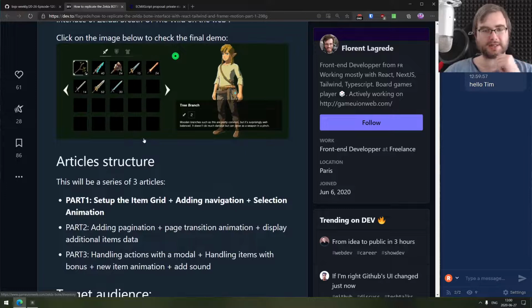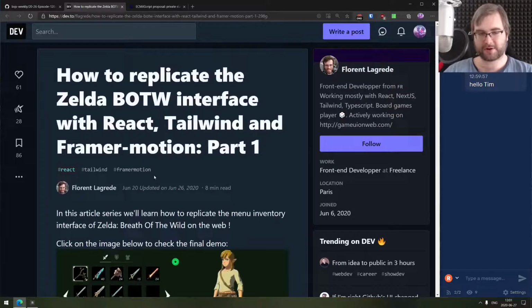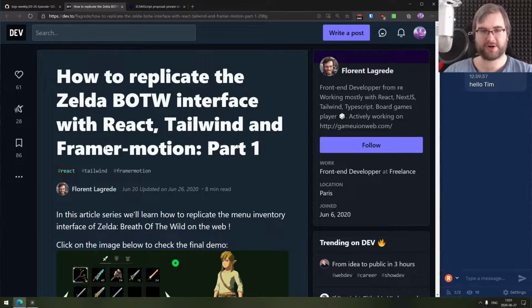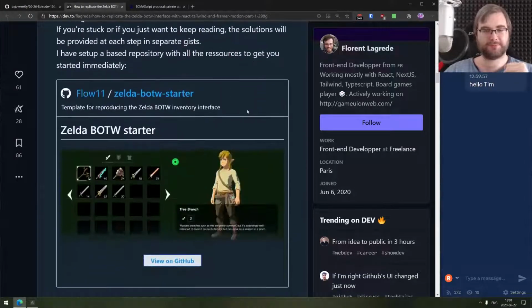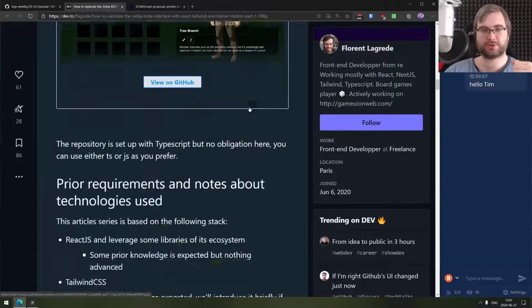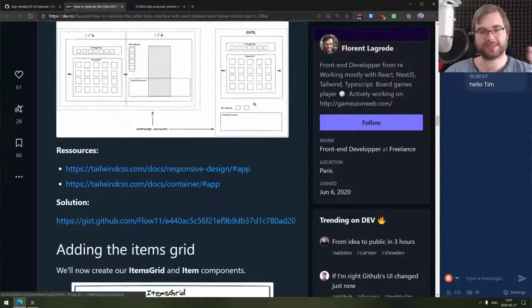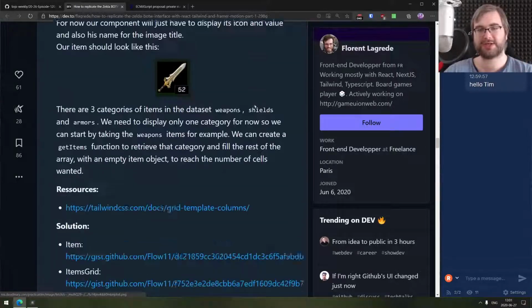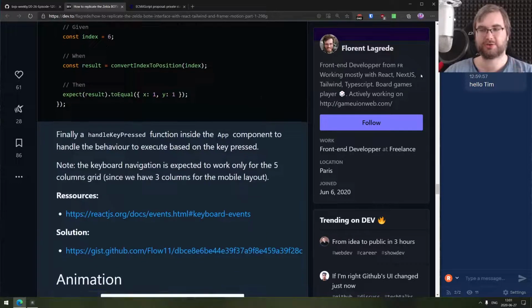And this article goes on to replicate those effects and behavior using React, Framer-motion, the animation framework, and Tailwind for styling. It outlines pretty nicely how exactly you start approaching a task like this, shows you how you design the layout, how you figure out the grid, how you figure out the items, the flow of things, the animations, and so on and so forth.